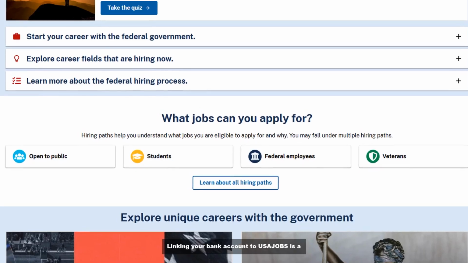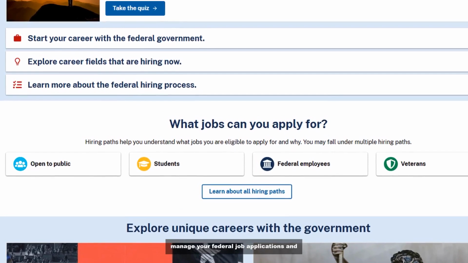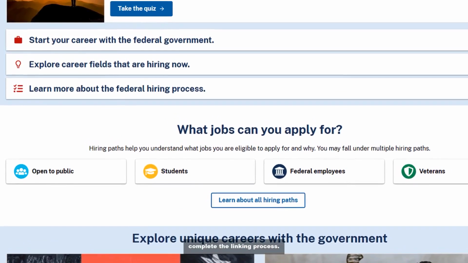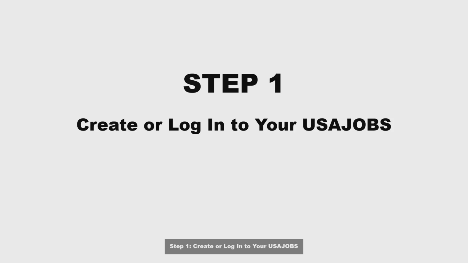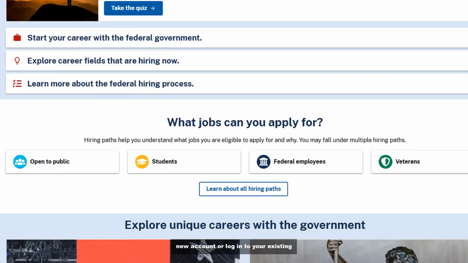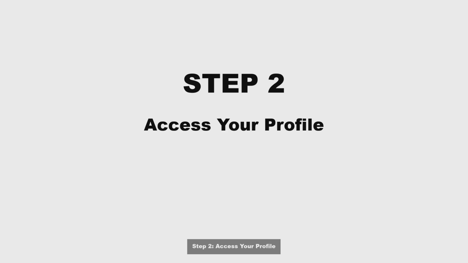Linking your bank account to USAJOBS is a straightforward process that allows you to manage your federal job applications and payments efficiently. Follow these steps to complete the linking process. Step 1. Create or log into your USAJOBS account. Visit the USAJOBS website and either create a new account or log into your existing account using your email and password. Step 2. Access your profile.